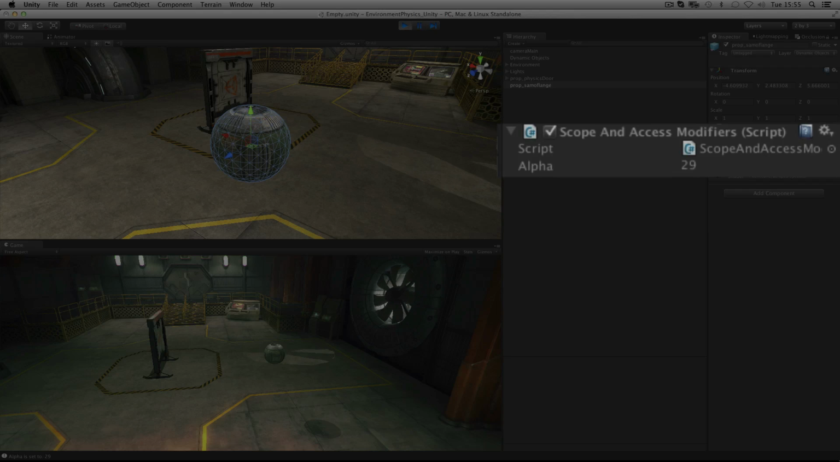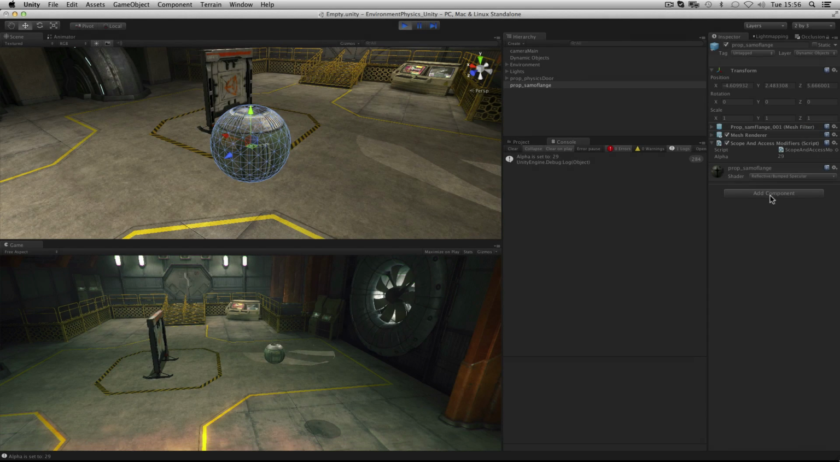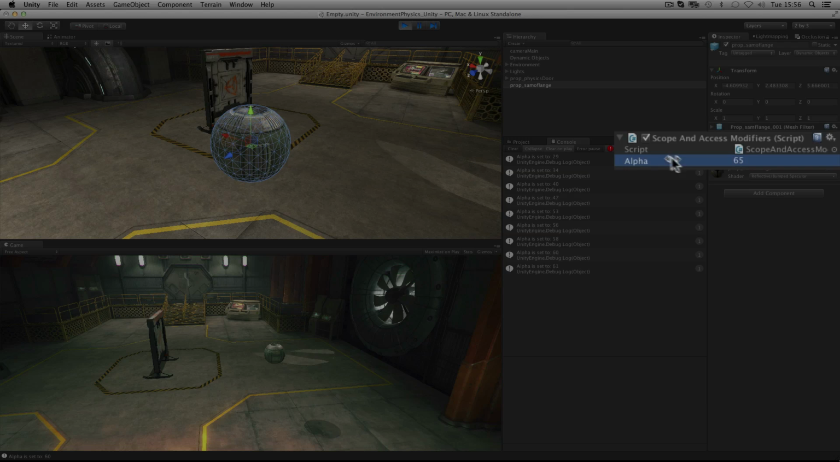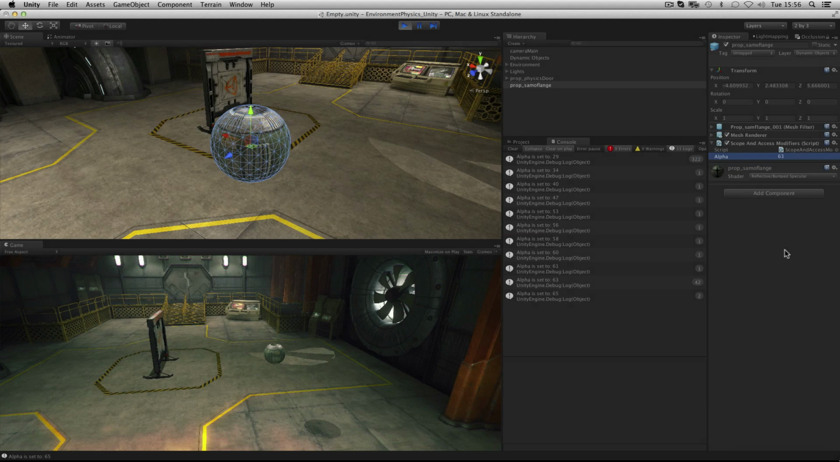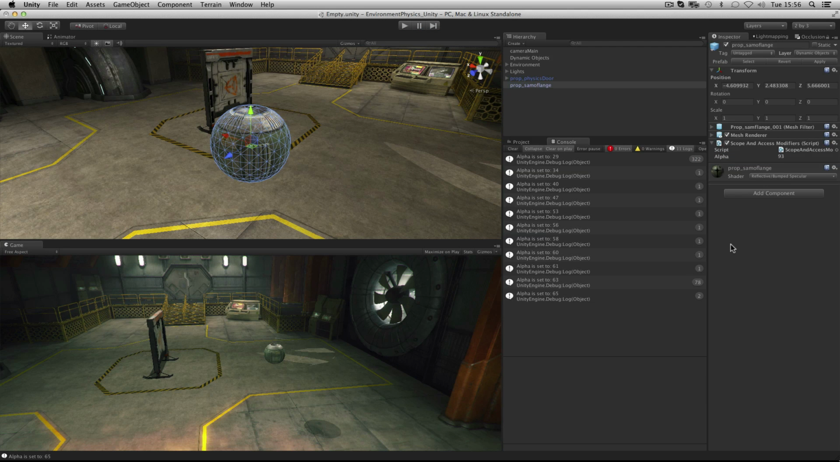Now, given that the game is at runtime, if I tweak the value again, that's now overriding the script again. So bear in mind that even though the public variable is tweakable on the component, it doesn't mean that you can't go back and edit it via script during runtime.